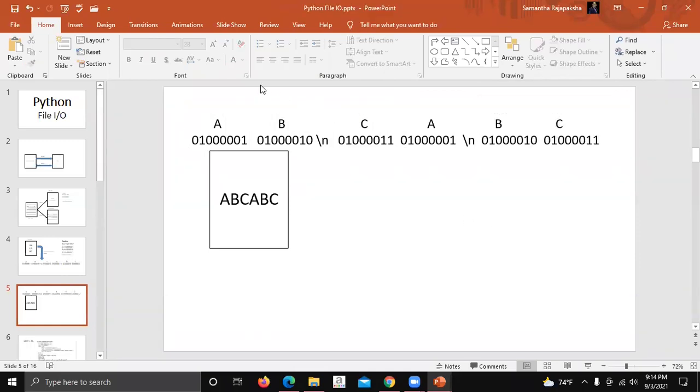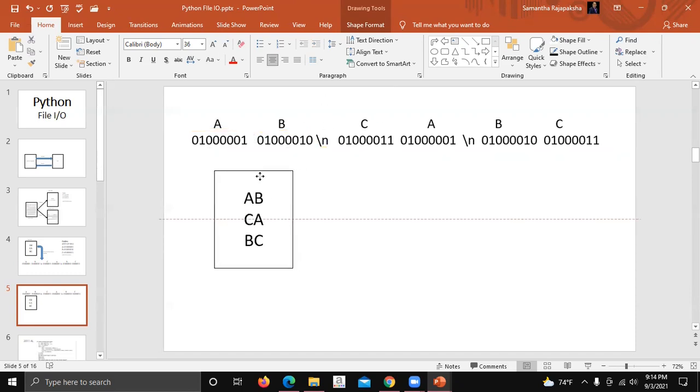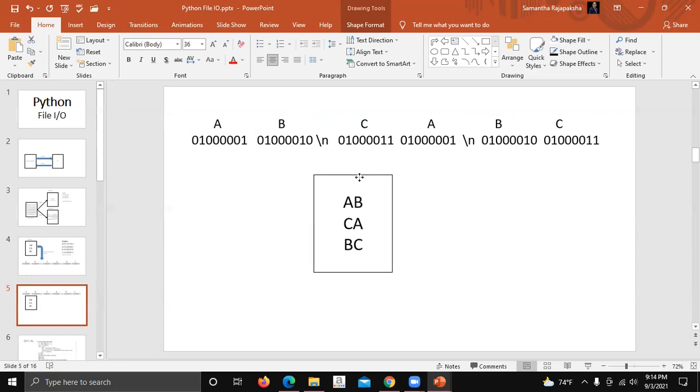So then what happens? You read the first two bytes, and then you identify it is A and B. And then you have a new line character. Then you understand the next should go to the next line. Therefore, this will go to the next line, C as CA. And then after CA, you identify the new line character and go to the next line, like that. So this new line character indicates these should go to new lines. So AB is in the first line, CA in the next line, and BC in the next line, like that.